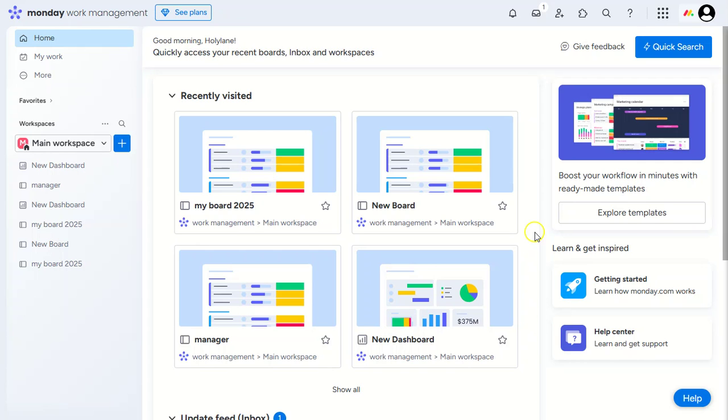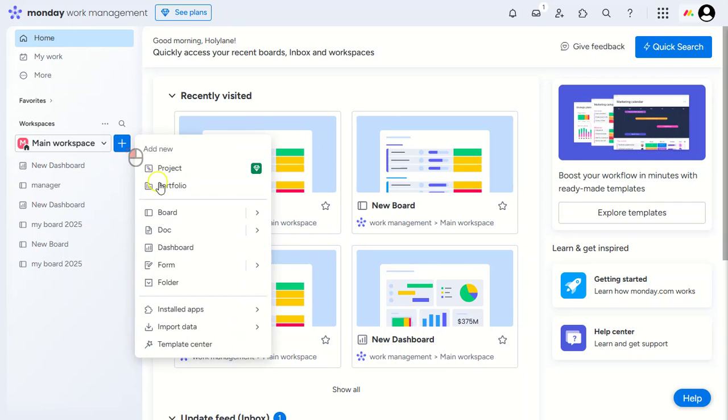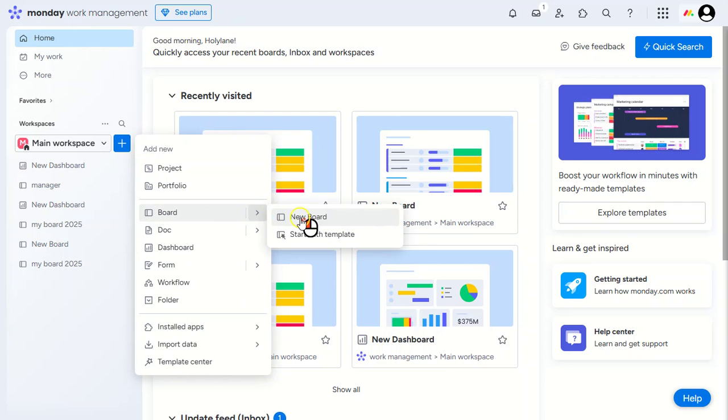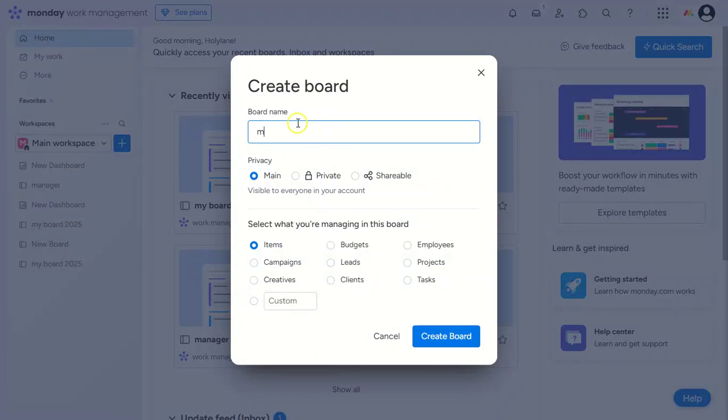Now that we're logged in, our first step is to create a new board. Click on the New button, then select Board. Name it something like Knowledge Base. The reason we do this is because a board is the main workspace for all your tasks, files, and conversations. It's the hub for your knowledge base.